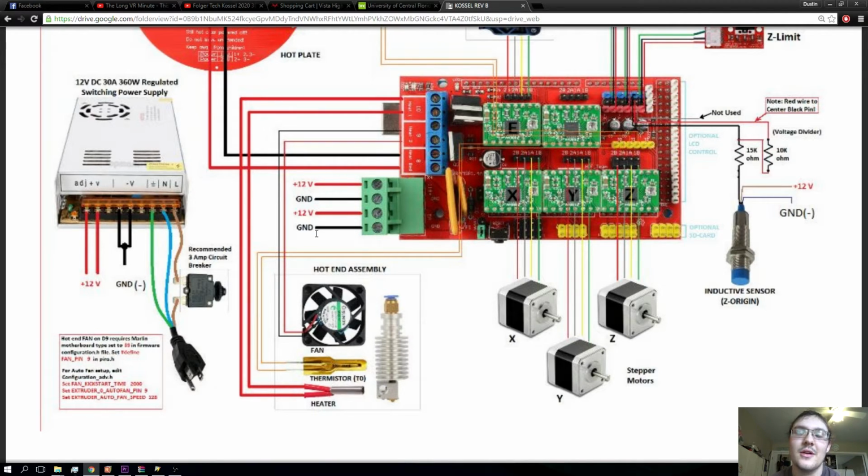Again, I don't know why it's labeled ground when it's not, but hopefully that clears up a little bit of confusion for those of you who are kind of confused when I say ground, but it's really not ground. I didn't make this schematic. I'm just trying to help you guys out a little bit. So anyway, let's start this episode.